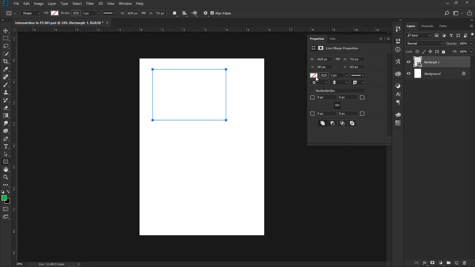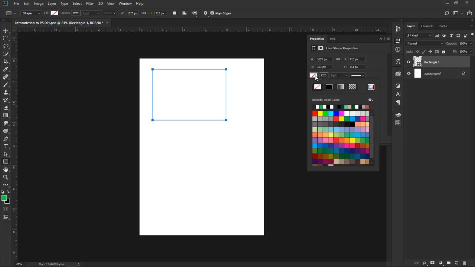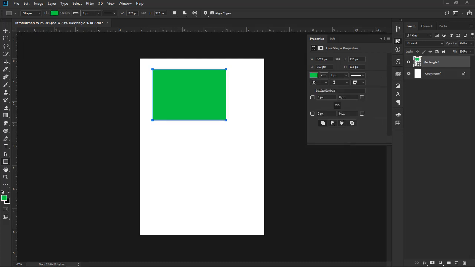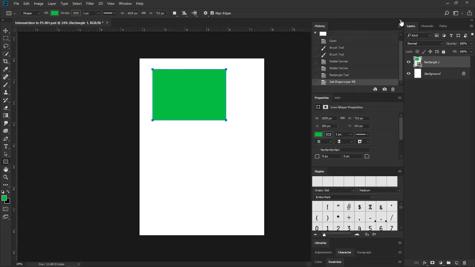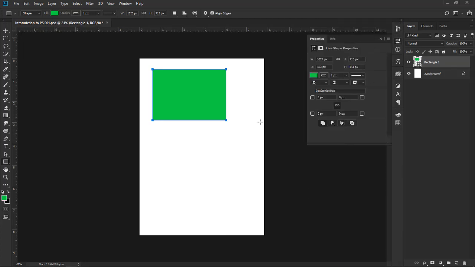Oh, sorry, the last time I used Photoshop, I set my fill to none, so I'm just going to put that back right now to this. Okay, there. By the way, this fly out right here is my property window. Every time you grab a tool from here, the property window flies out just like this. You can actually have that expanded, but I prefer it flying out like that.